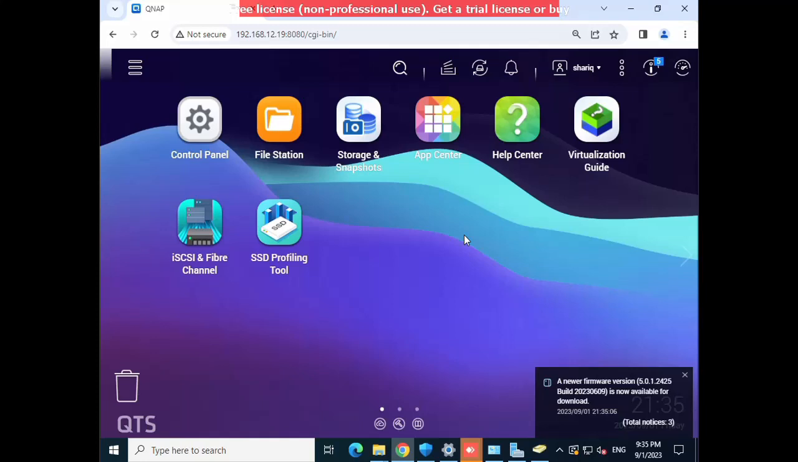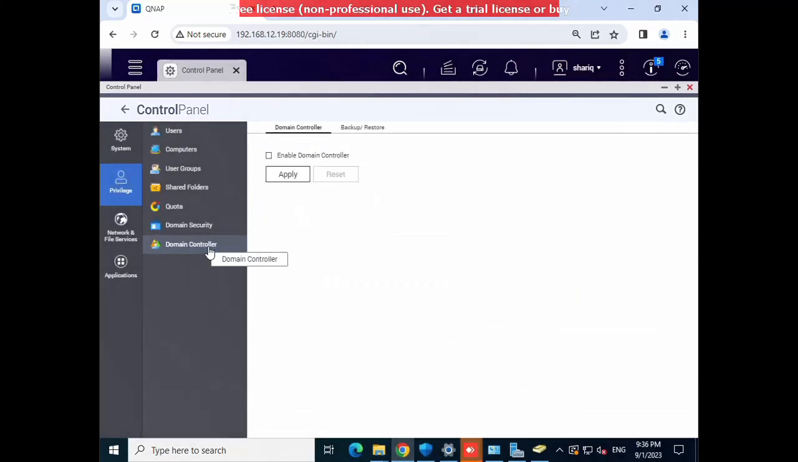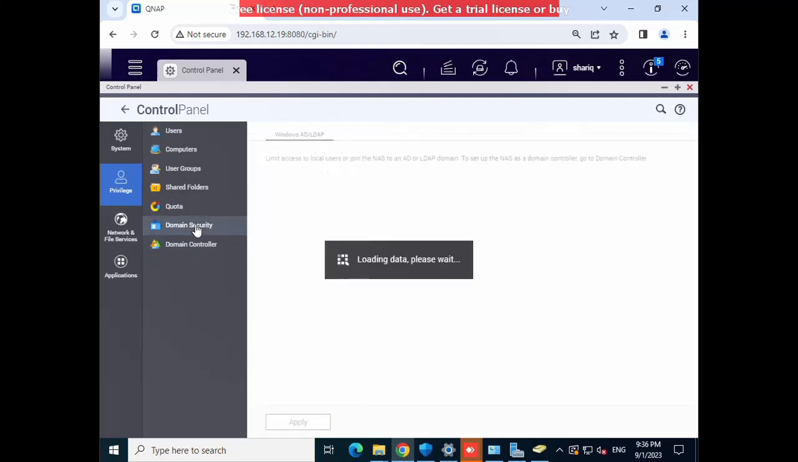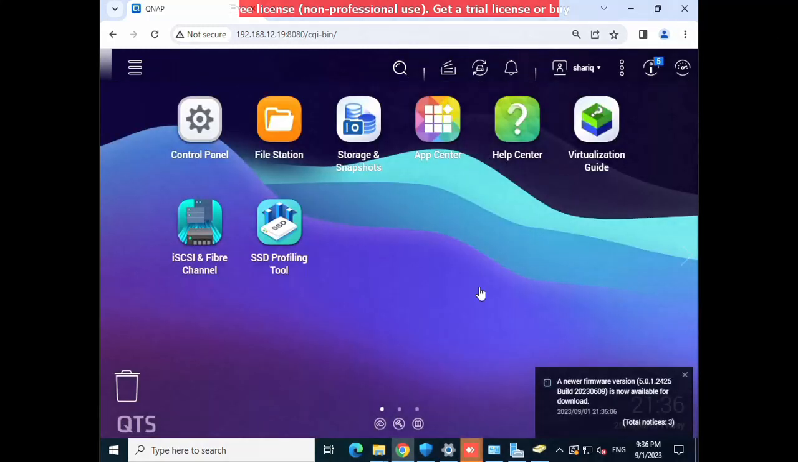Once a domain controller is added in your IT infrastructure or in your Qnap server NAS drive, you just go again to the control panel to verify whether it's added or not. Go to the domain controller and enable it. You just need to click on domain security. You can check over here that the NAS is already joined to the local domain or Azure domain. This is the domain name and NetBIOS DNS. So the domain controller is successfully added to the network attached storage.